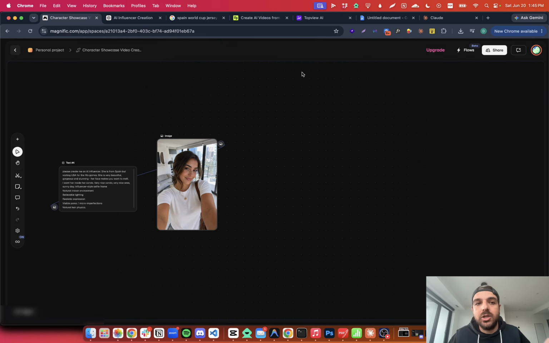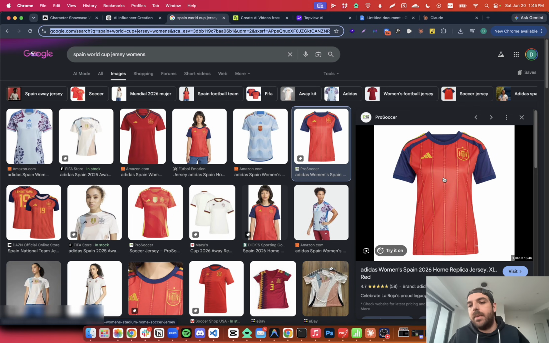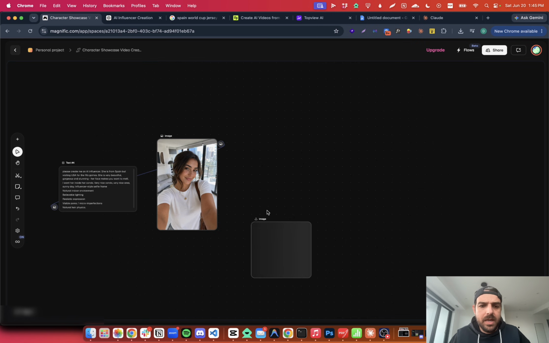Now we are doing a jersey. So if you're following along doing a jersey as well, you want to go get a picture of it off Google. I already got a Spain jersey here. So let's just use this one. This looks good to me. We're going to paste this into our workflow. So we got 2 images now.